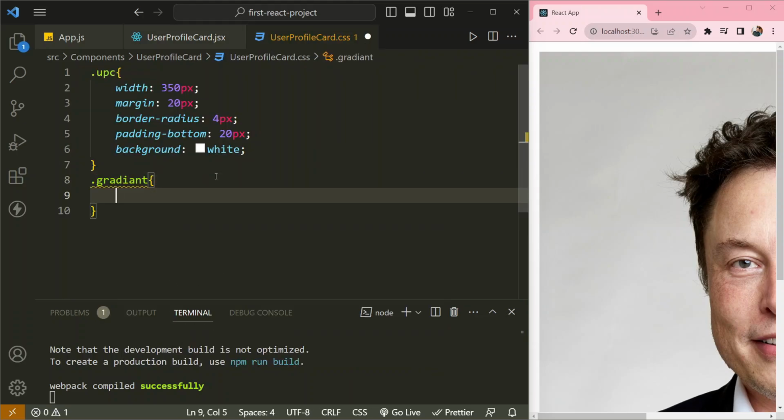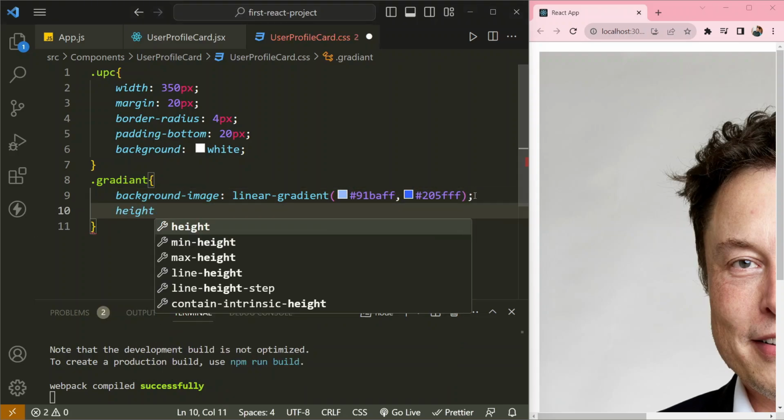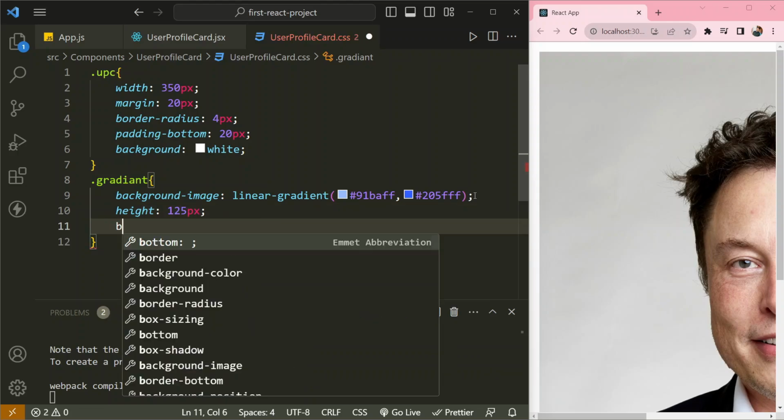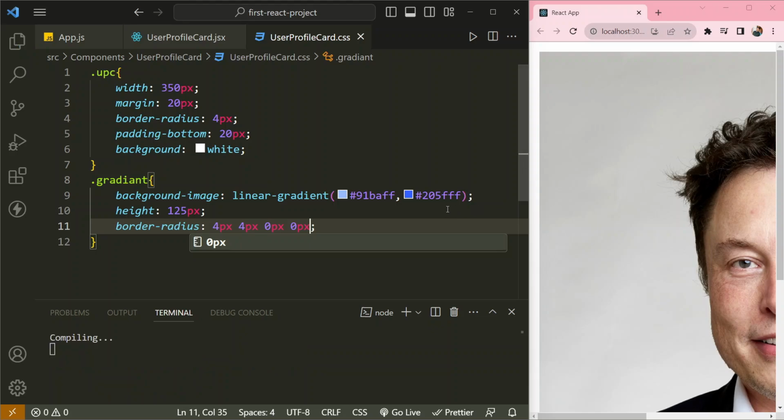Now we will style this gradient. We will provide background image linear gradient. Here we will provide two colors. We will provide height of 125 pixels and border radius of 4 pixels from both the top and 0 pixels from bottom. Now we will save it.